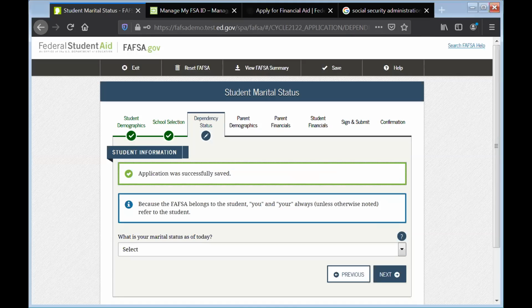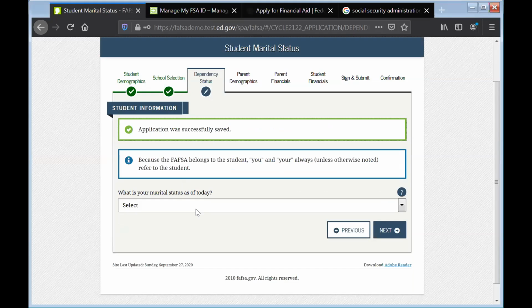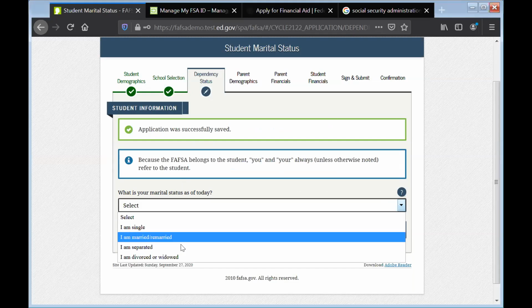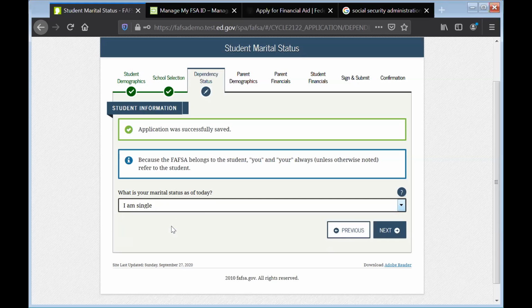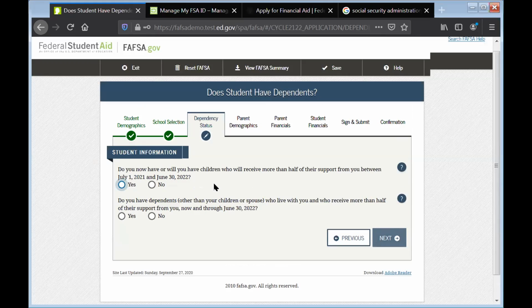So now they're going to ask the student what's their marital status today. Sometimes parents are doing this for students, and I see them by accident marry their kids to like your dad or your mom, and the FAFSA just looks really weird. So they're asking you, the student, are you married? You're going to say single. You're going to go next, assuming you're single, and then you're going to be able to answer additional questions about your situation.